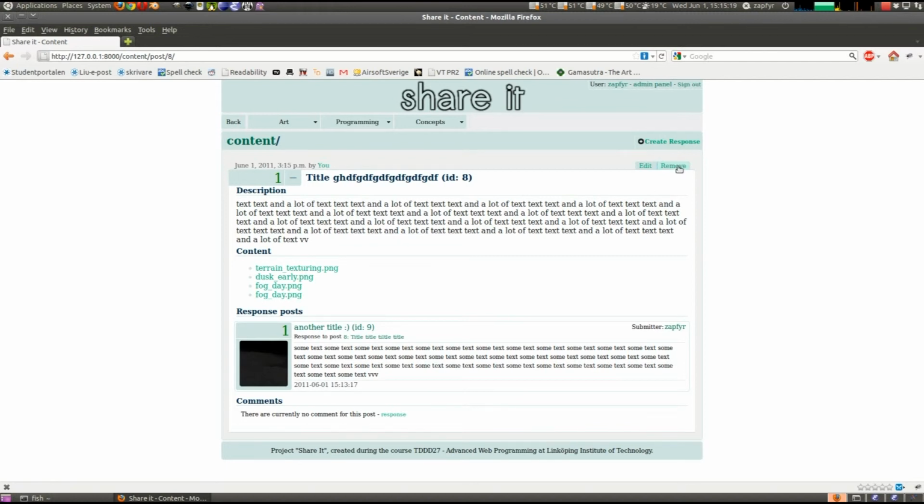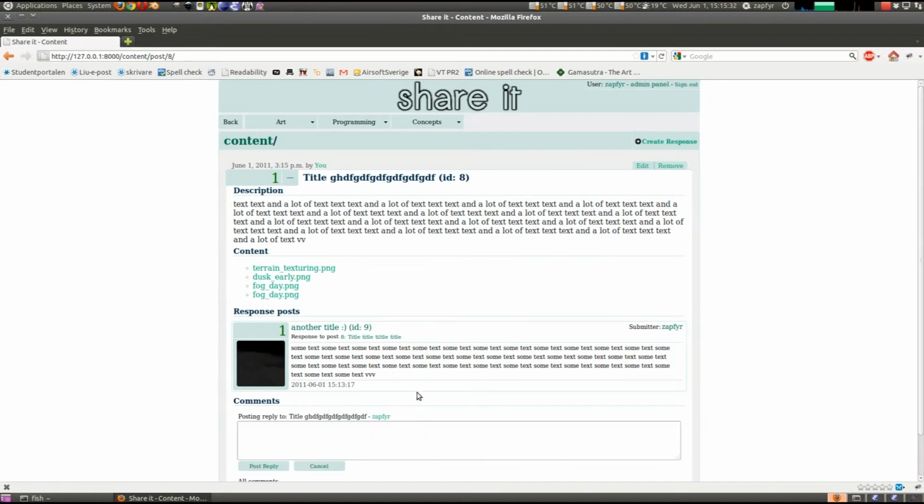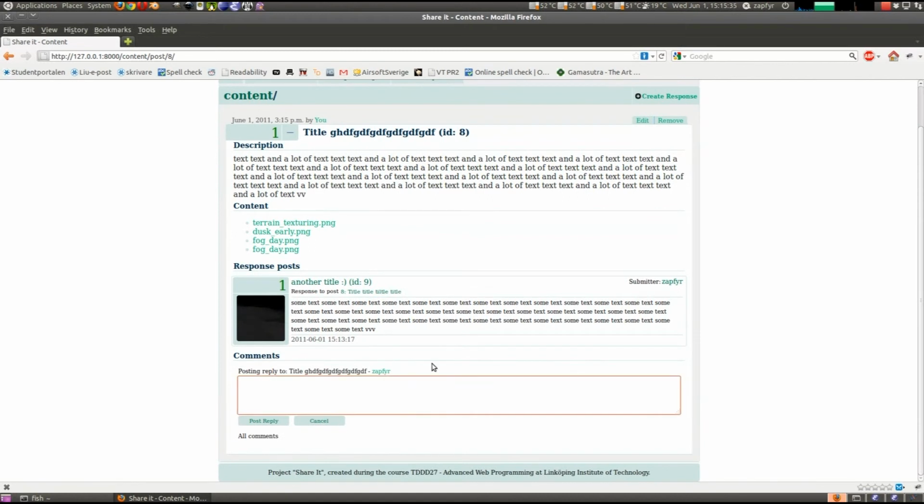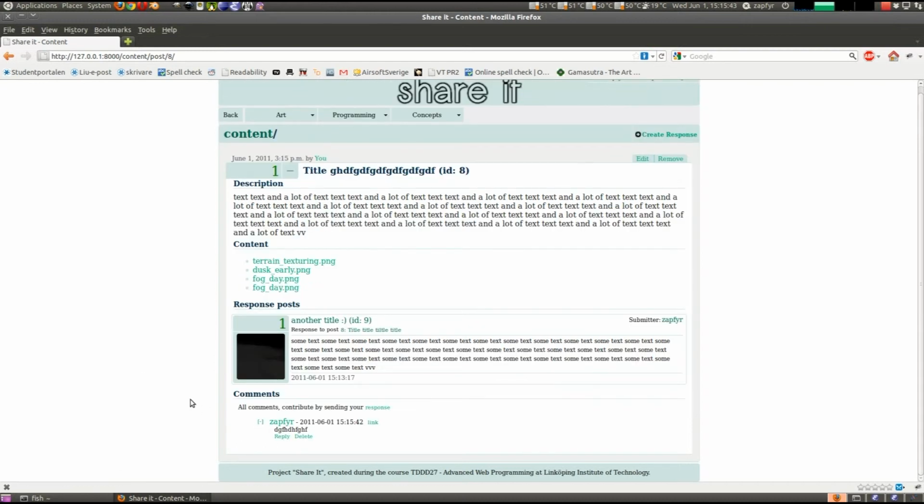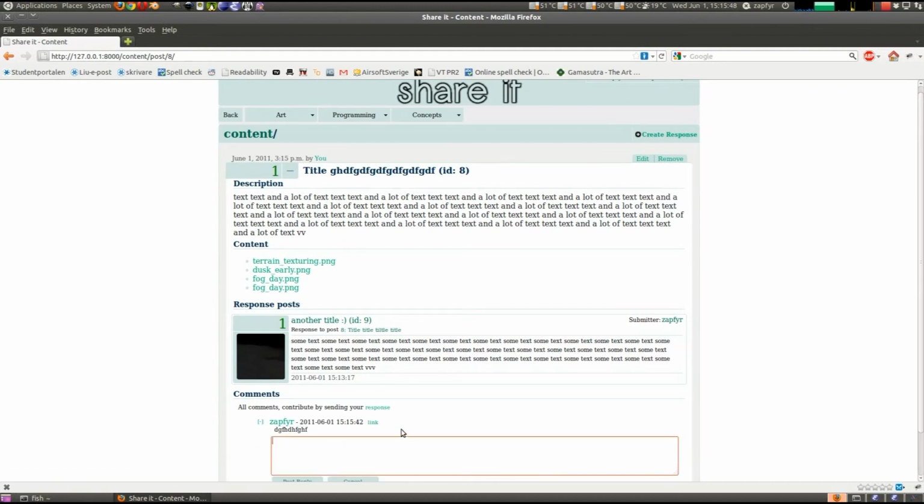You can also remove your post. You have to click remove, and then you have to confirm, yes, I actually want to remove the post. I don't want to remove, so I don't click yes. A post also has comments that are made by other users or by you. So let's add a comment, just write something, and the comment is written, and then you can respond to that comment in a tree-like structure.